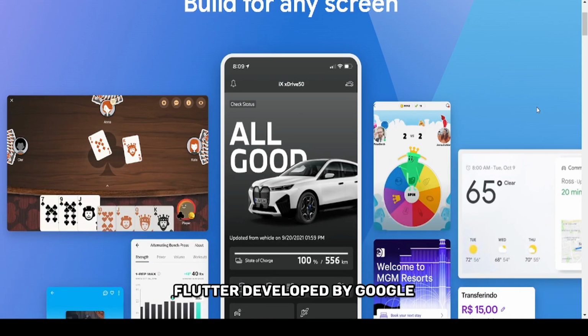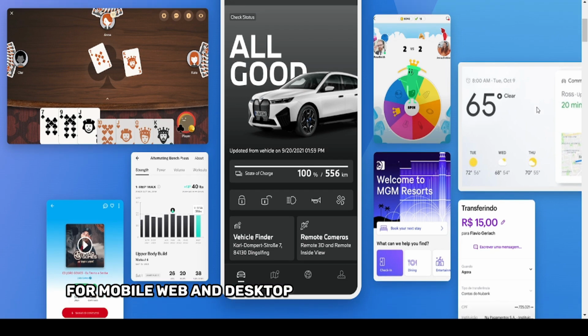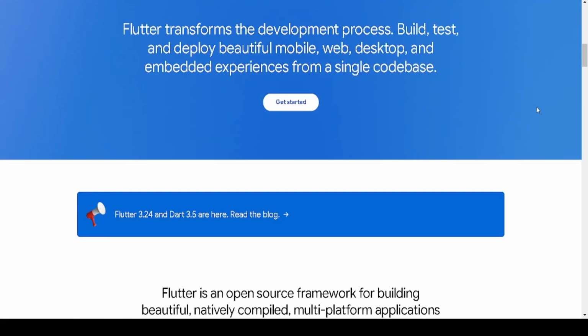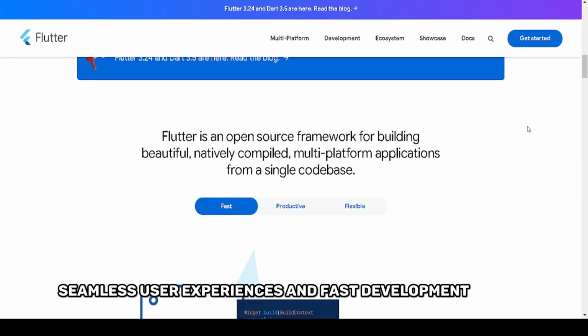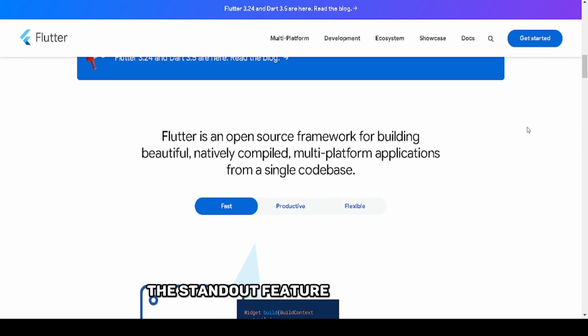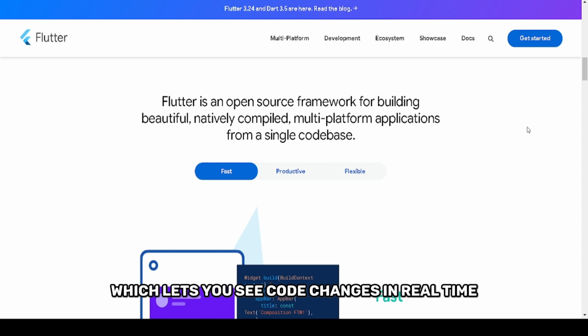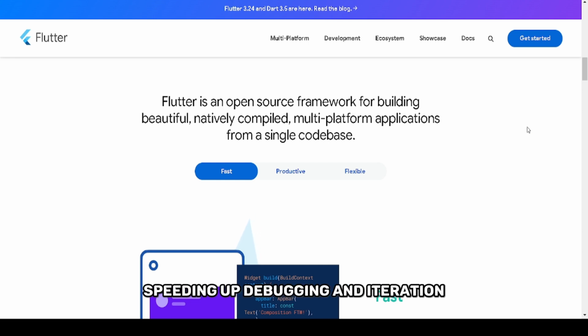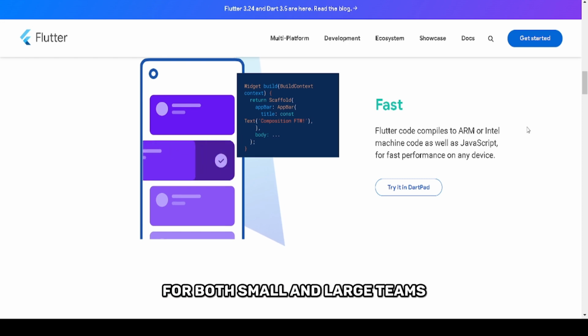Flutter, developed by Google, is an open-source UI toolkit designed for developers aiming to create natively compiled applications for mobile, web, and desktop, all from a single codebase. It's particularly suited for developers who want high performance, seamless user experiences, and fast development cycles. The standout feature is Hot Reload, which lets you see code changes in real time, speeding up debugging and iteration. This is a massive time saver for both small and large teams.